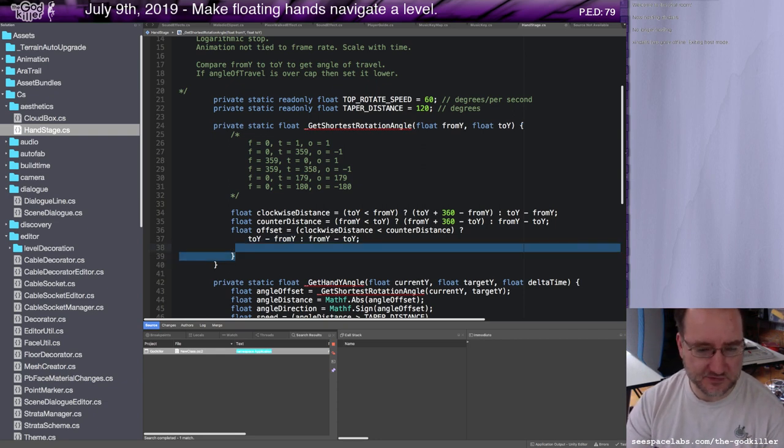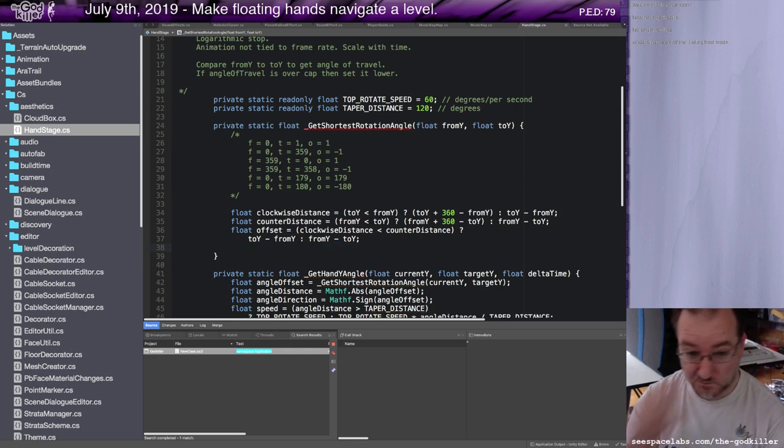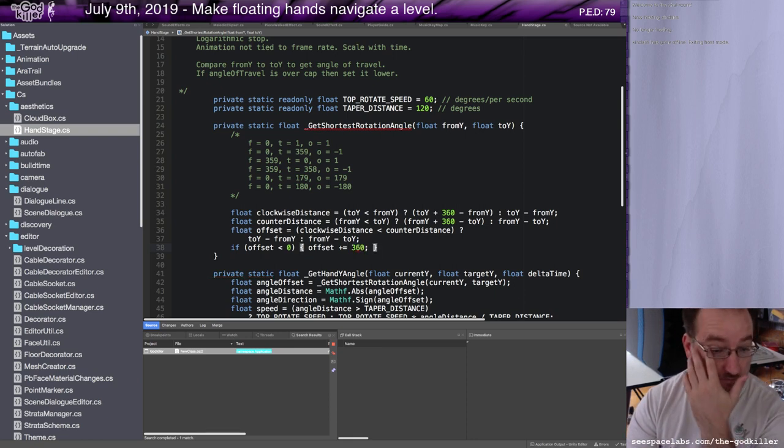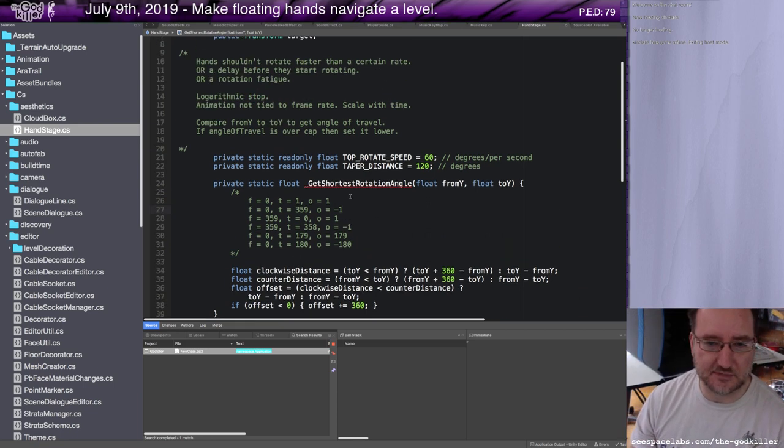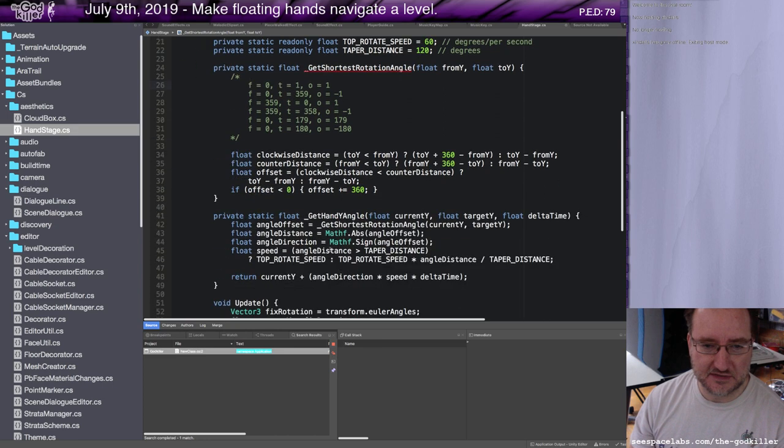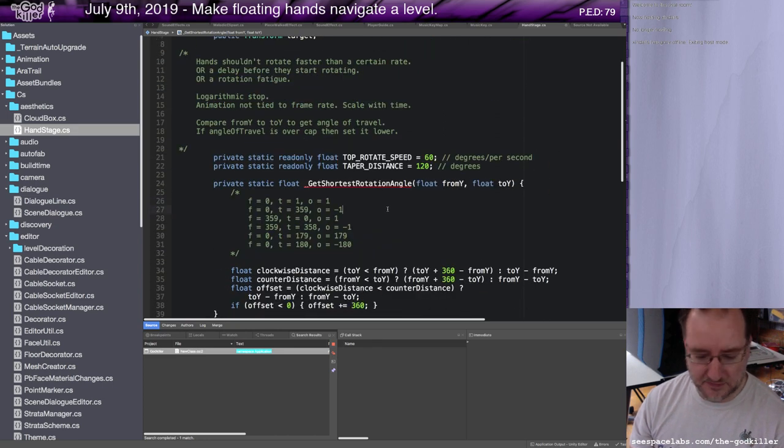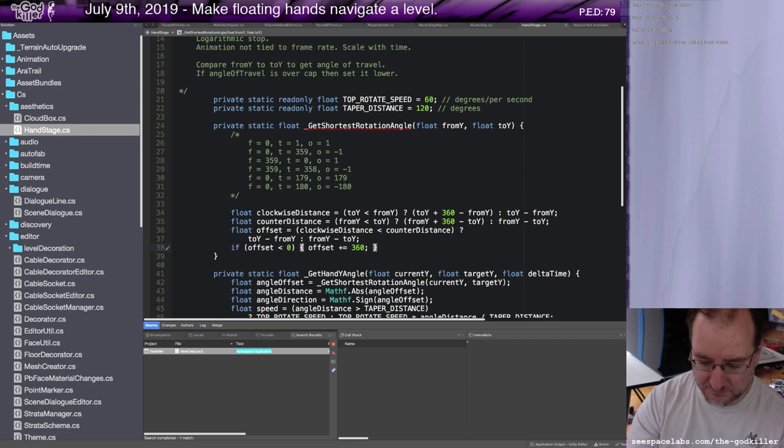So then I still need to account for this kind of crossing over the border type thing. So I'll say if offset is less than zero, offset, and we're going to add 360 degrees to it. All right, this is really like the perfect candidate to go in unit tests. If it doesn't work for me on the first try, or the second try, I might just go straight to unit test with it. So then return the offset.